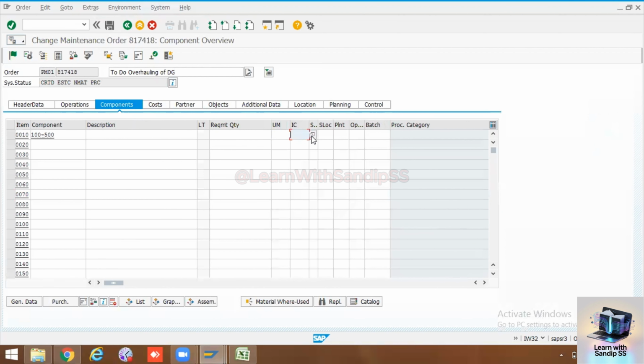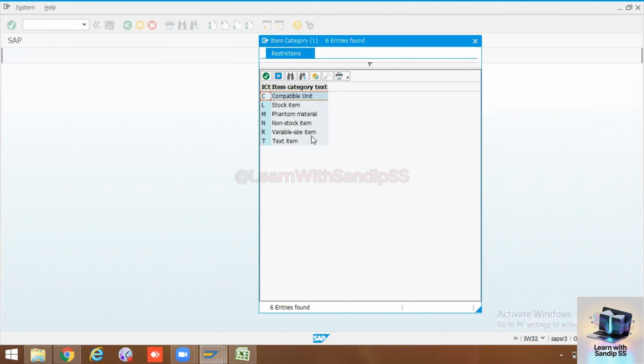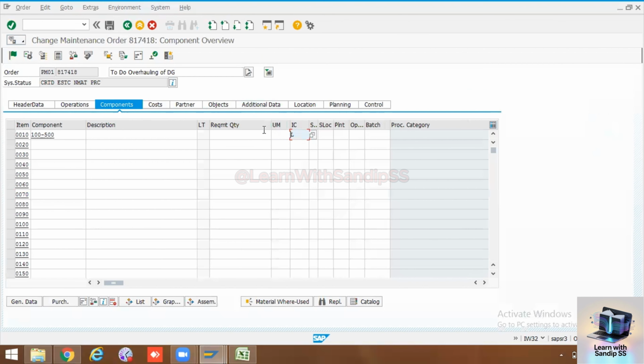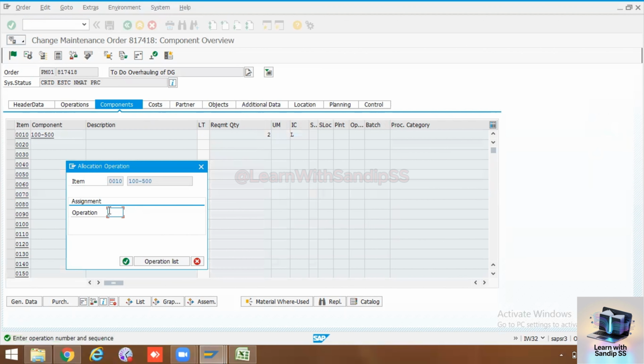Secondly, here item category. This is the most important part. If you choose L, it means you are maintaining this material in your warehouse, like a seal or gasket, a small item you are maintaining, just a stock item. Required quantity 2, just enter. For operation 0010, enter.